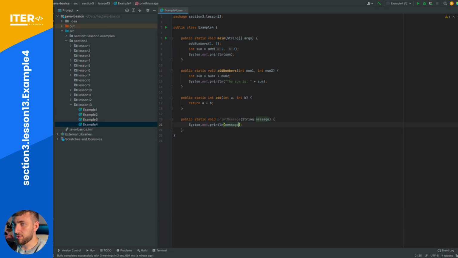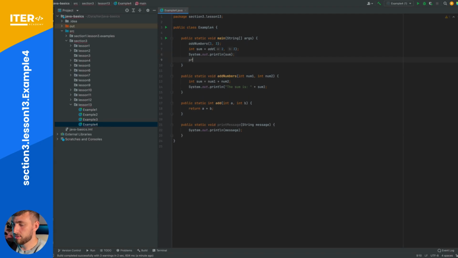So in this example, the method printMessage takes a single parameter, message, and doesn't return any value. Instead, it prints the message to the console. Let's update the main method to call the printMessage method as well. So let's write printMessage, and in parentheses we need to specify what exactly we are going to print. Let's print just hello and run the program.